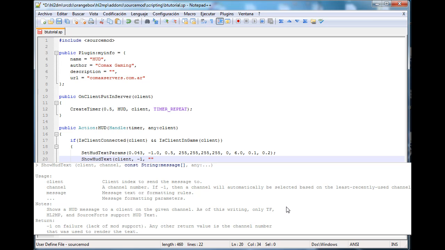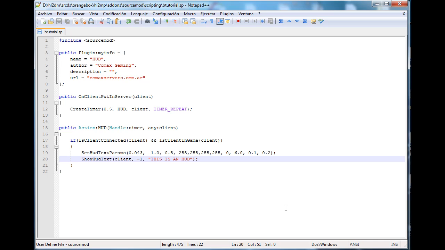Two messages cannot be sent through the same channel. So if you choose -1, SourceMod is gonna say, okay, which is the next one that we can use, and it's gonna select that one. It's gonna send your message. The message that we're gonna send is, this is an HUD. I don't know why I wrote that in caps, but yeah, and nothing else. So yeah, very simple.